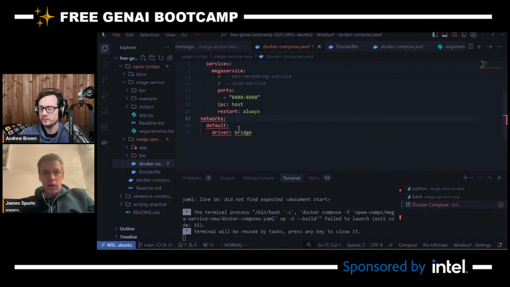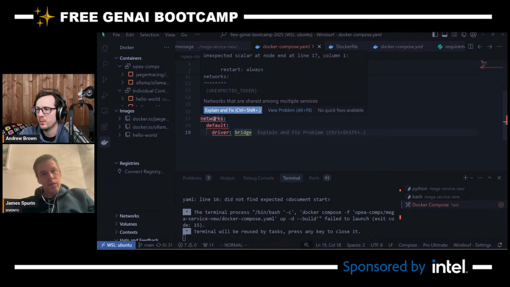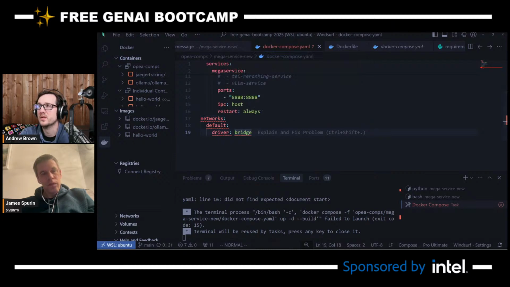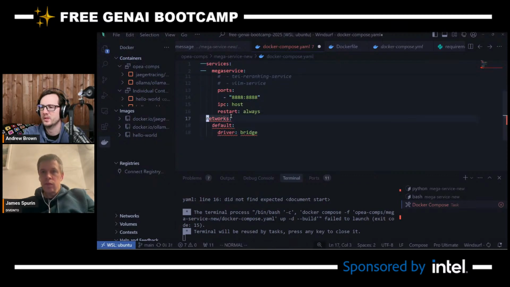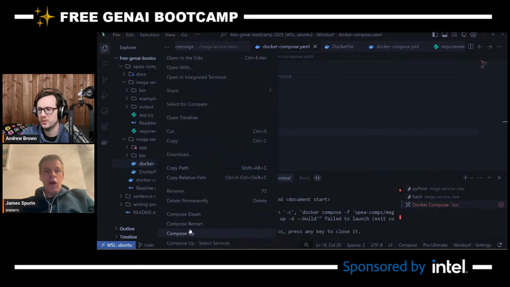Right. I have this networking mode here, but why is this erroring out? Networks, unexpected scalar at the sentence. Maybe it's supposed to be indented. Maybe it's supposed to be indented. There we go.